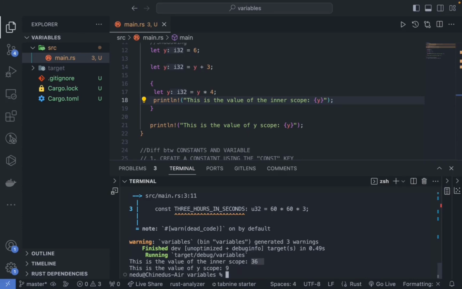Shadowing is different from making a variable mutable, because Rust will give you a compile time error if you try to reassign a variable without using the let keyword, which I think we saw in the first section of this video. Shadowing allows you to perform transformations on values while keeping the variable immutable. Another difference is that when shadowing, you can change the type of the value but reuse the same name, like we've seen in our code.